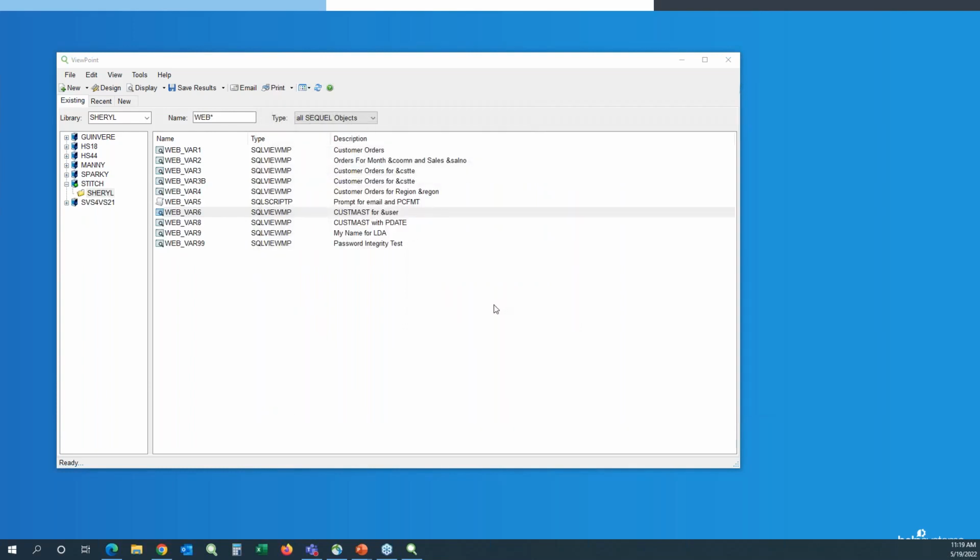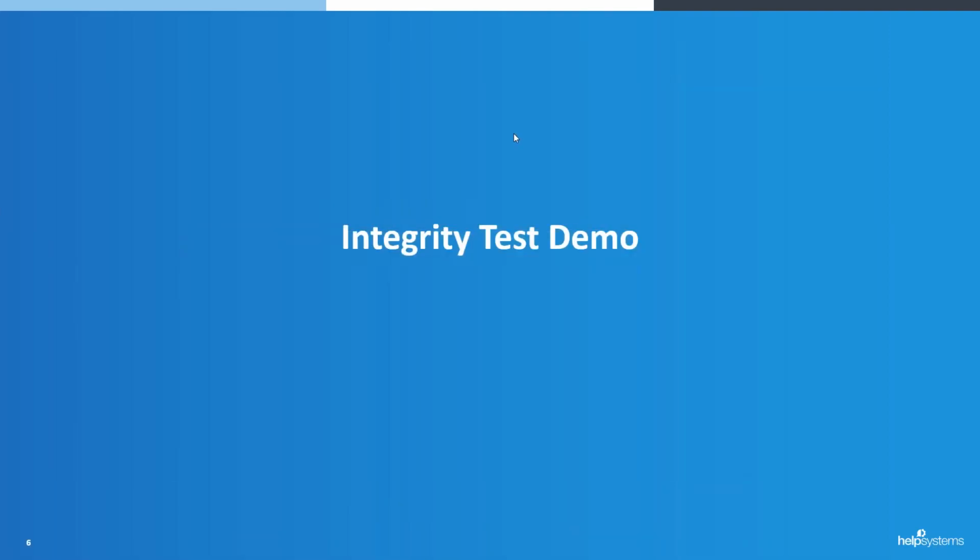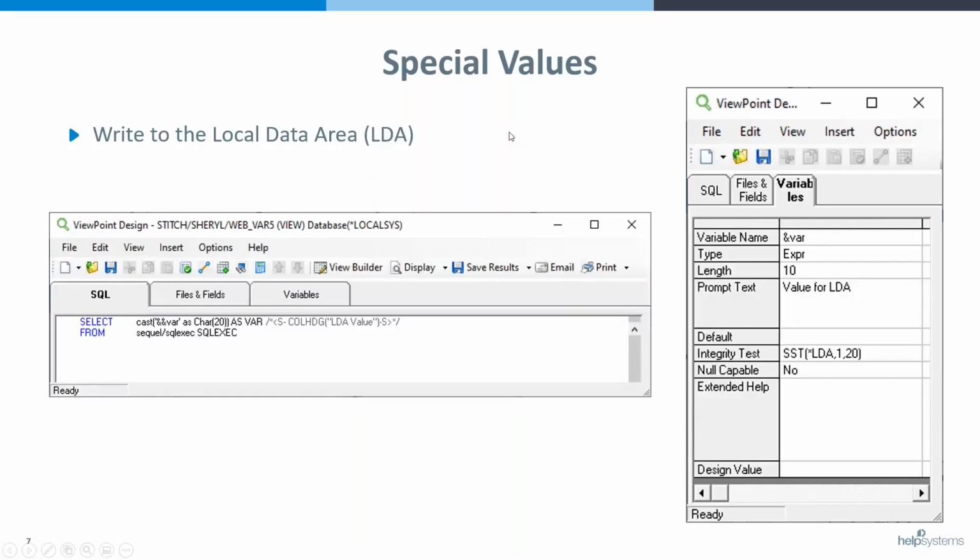Okay, we're going to jump back into our PowerPoint for just a moment and talk a little bit more about some of the special values associated with integrity tests. One of them is called the LDA, and that stands for local data area. And you would only use this in the event that you are maybe doing something more programmatically, and an LDA is associated with each job, and this gives us the ability to write a value to the LDA. And you do that with an integrity test.